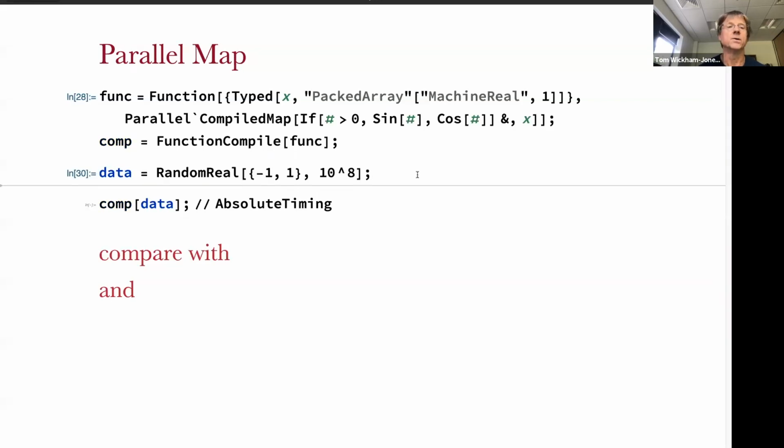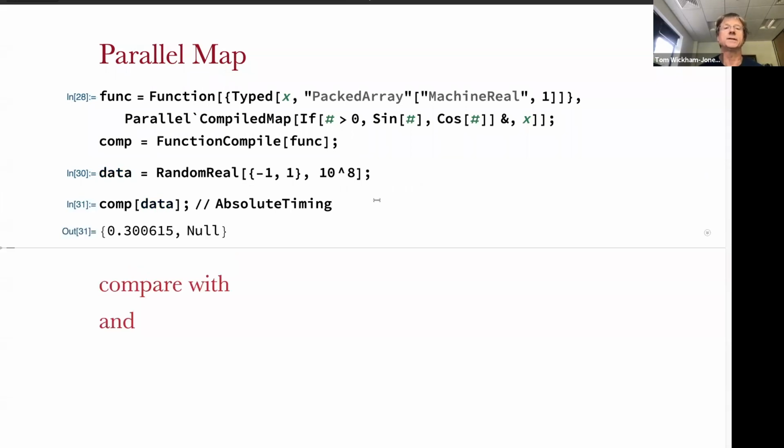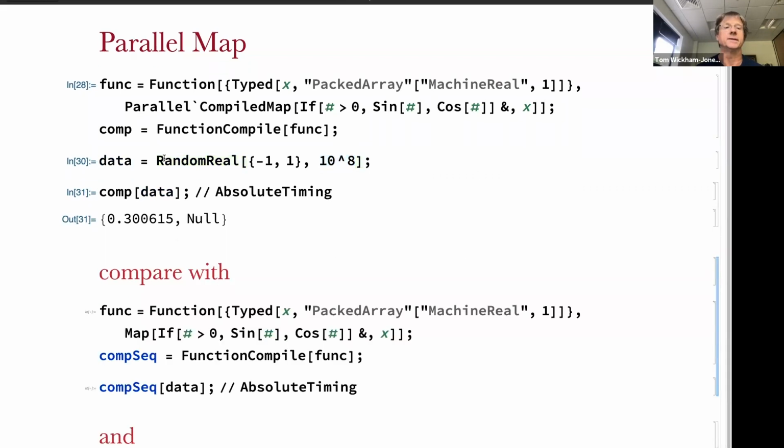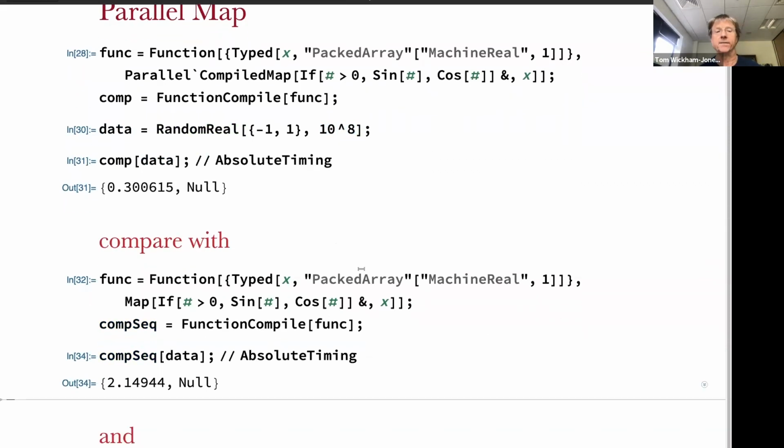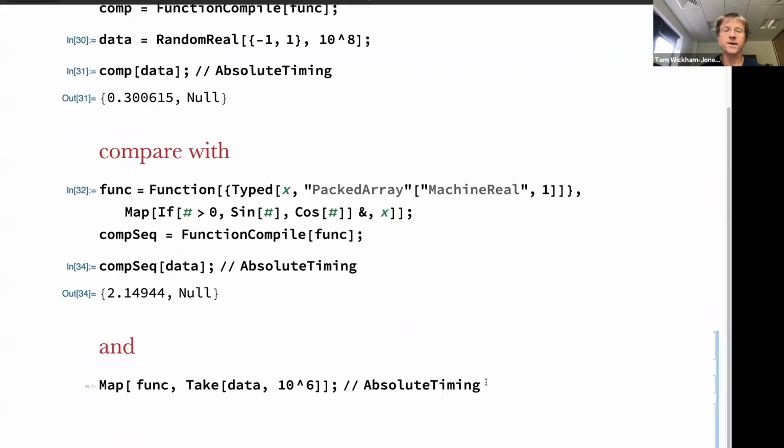And there we go. I'm giving this 100 million data elements, and you can see the speed this is running at. Now I'm generating a sequential version, and on the same data set it's running quite significantly slower. I've got 8 cores on my machine, so this is getting up to about the optimal speed we might have from this.